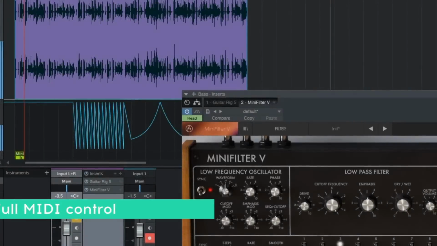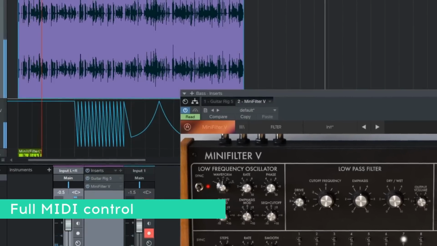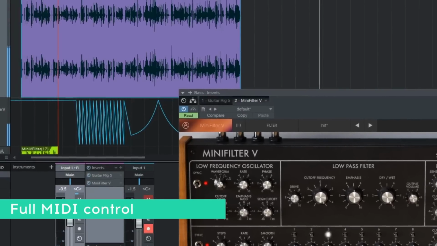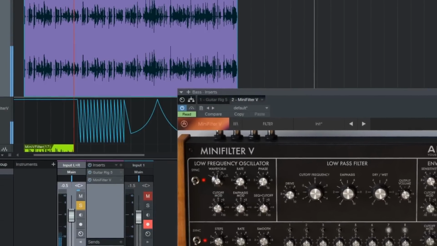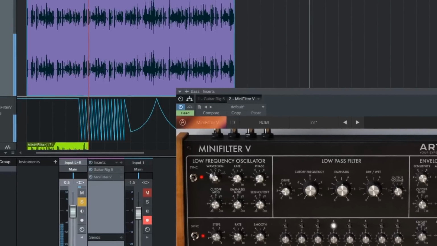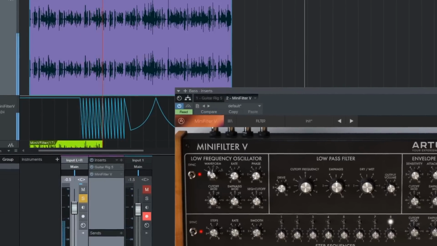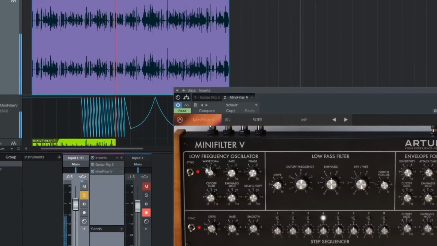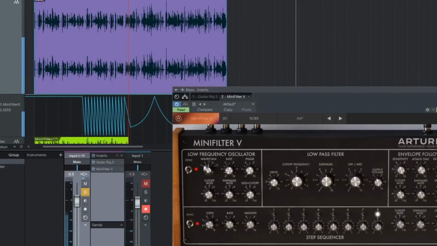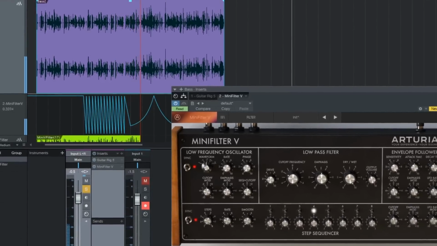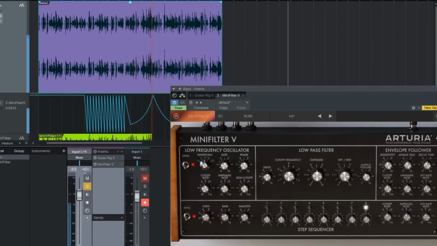Every component of MiniFilter V is fully controllable via MIDI, so you'll be able to access its parameters with a controller or draw in your own automation. For example, the wah effect on this bass guitar is made using the MiniFilter V, with the cutoff frequency being controlled with automation in the DAW.